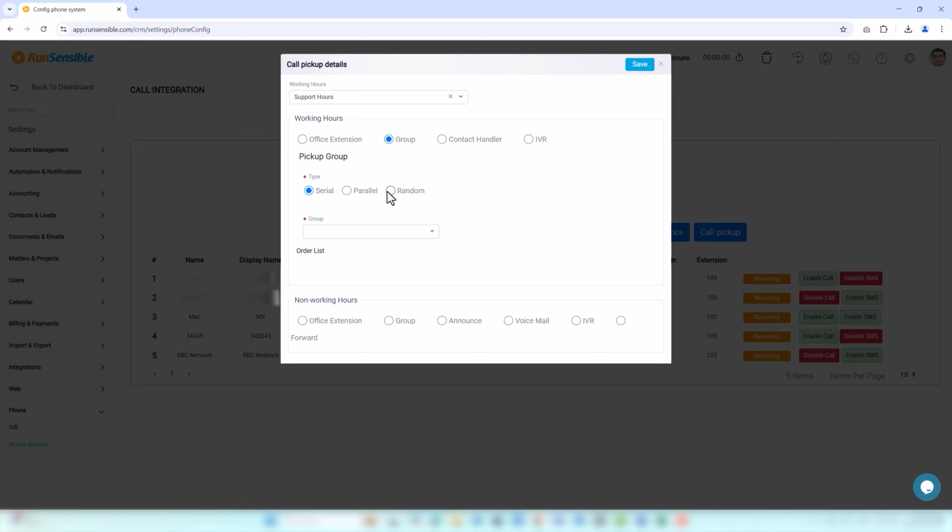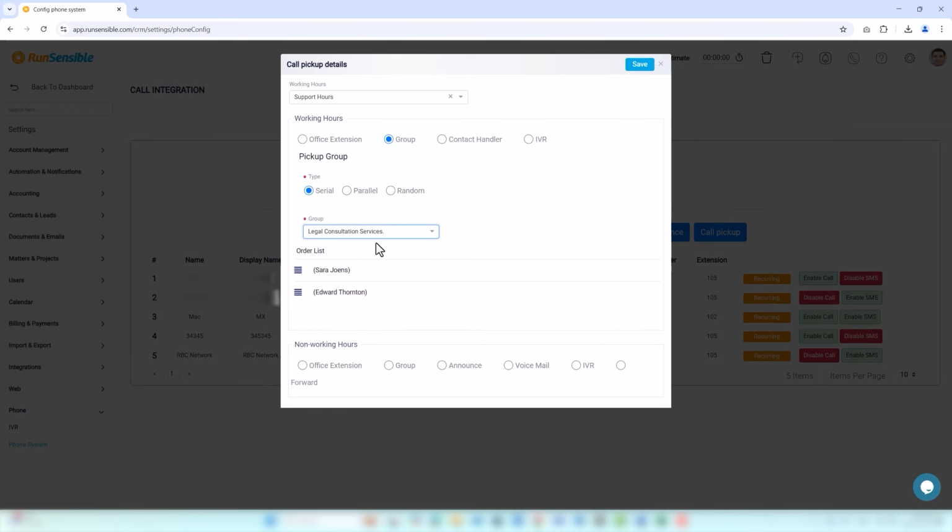You can assign a group to manage these calls by selecting it from the Group drop-down menu. If the group you need isn't listed, click Add Group to create a new one. Once selected, the group will appear in the Order List section. The order list determines the sequence in which members are contacted when using the serial distribution type. To adjust the order, simply click and hold the left side of the group name, then drag it to your preferred position. Similarly, you can configure how calls are managed during non-working hours.